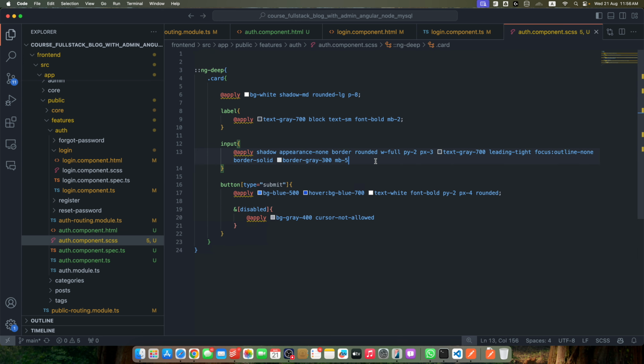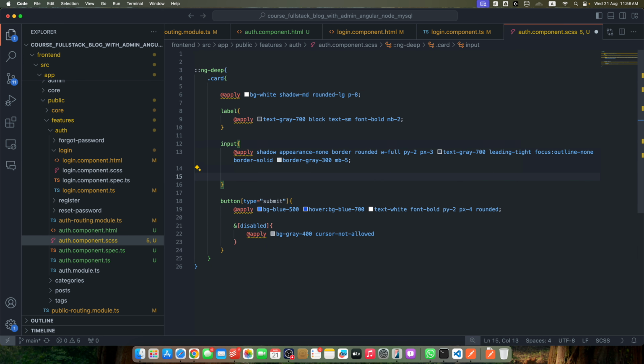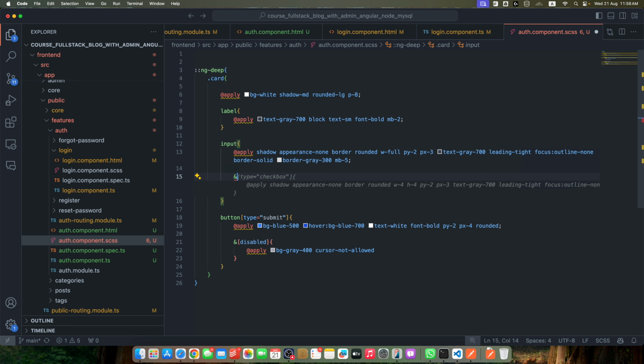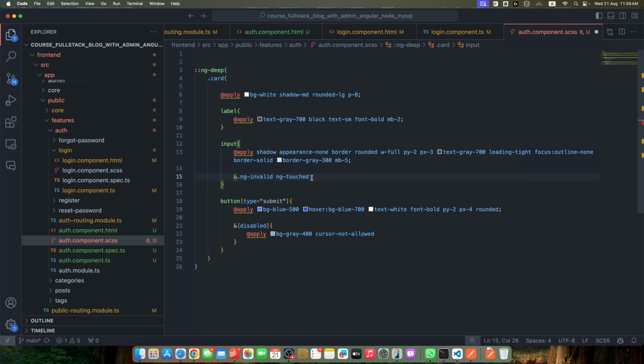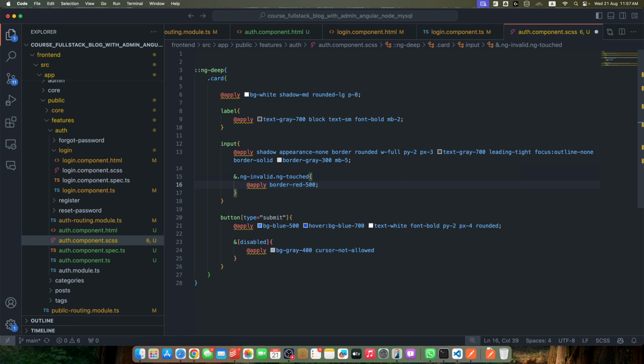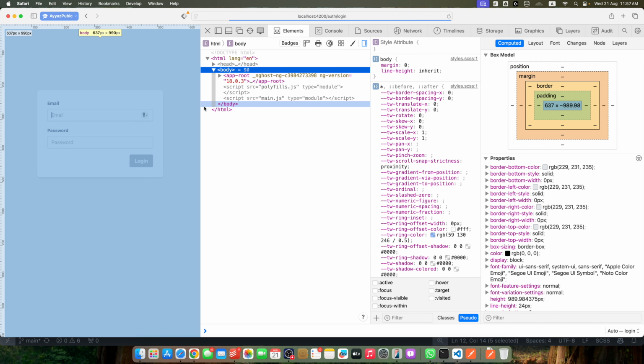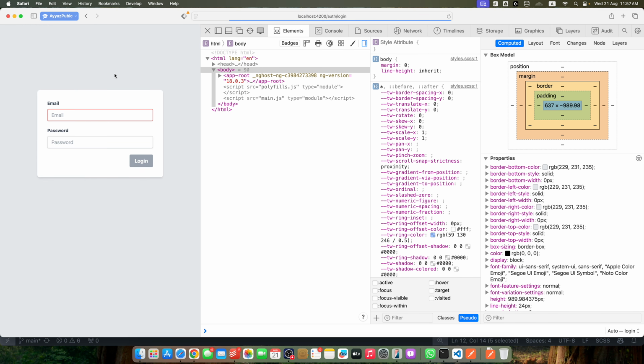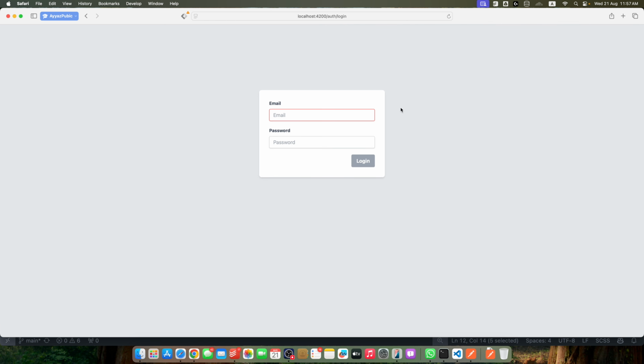Copy these two classes and go to the auth component.scss, and here within the input selector I can add the AND operator, and here I will add these classes. Both of these classes will be added on the same element, so don't add the space. Here I am saying to apply the border red 500 only if there are these two classes together on the input. Save it. Now let's click on it and blur away, and you can see that a border has been added immediately. Same thing for the password as well.